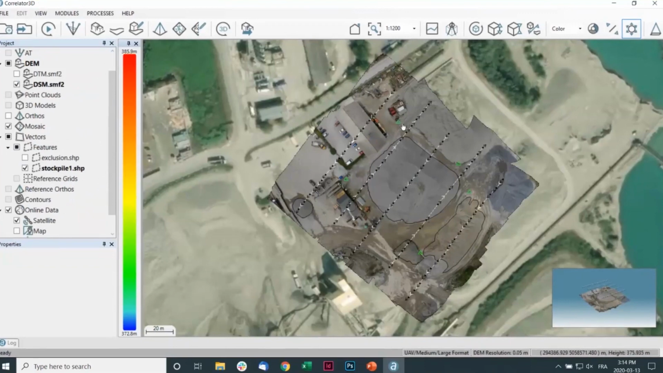As you can see on the map at the moment, I have 5 GCPs that were used for this project, and those GCPs are quite well spread out throughout this project. So I'm quite confident that the accuracy that I will obtain for my measurement will be highly accurate.